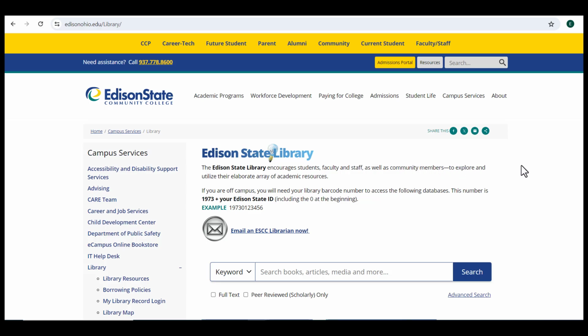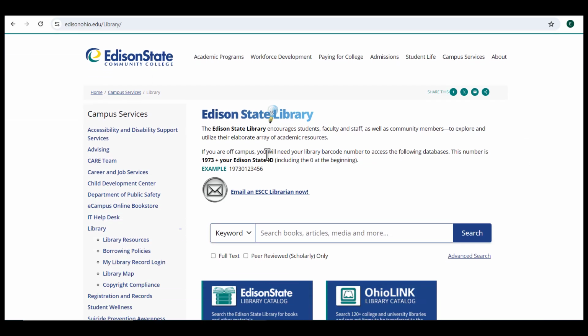Real quick, I'm going to go over some of the things on this page that will help you throughout your research journey. The biggest thing is it tells you right here what your library barcode is, which is the number 1973 plus your Edison State ID number, including any zeros. So when you go to log into some of the databases, they're going to request that information along with your name. So it'll ask for your first or last name, first name, and then your library barcode. And again, that's located here, 1973 plus your Edison State ID number.